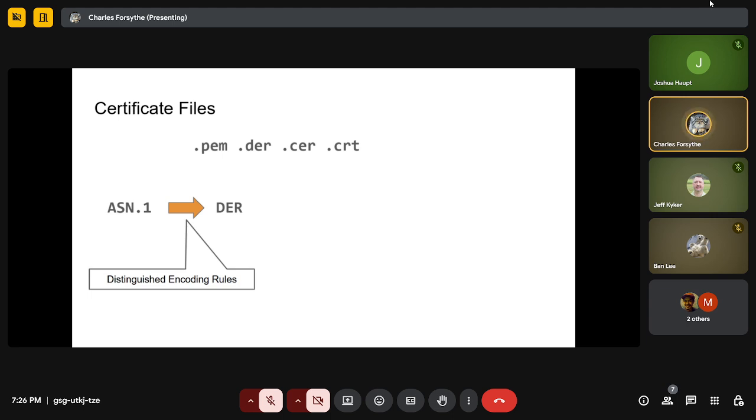And the Distinguished Encoding Rules are a binary format that can take an ASN.1 description and render it as a binary file. So if you try to cat the file and it says this is a binary file, it's DER. If it spits out text, it's PEM.